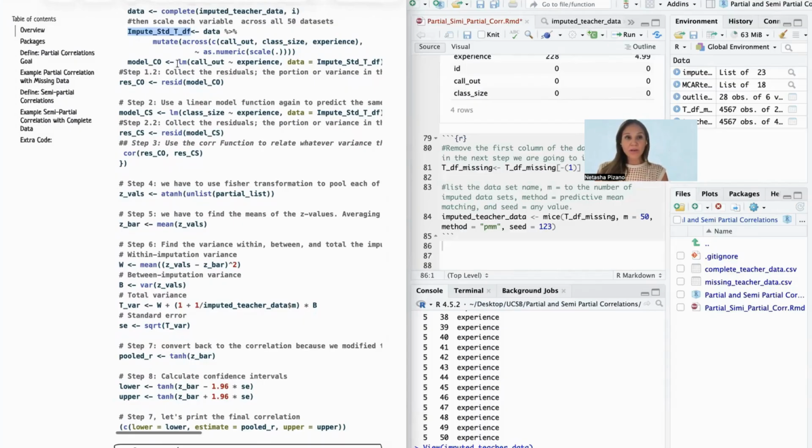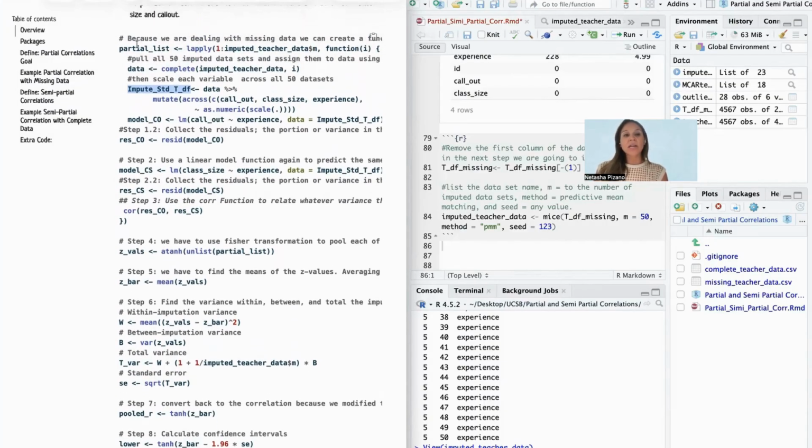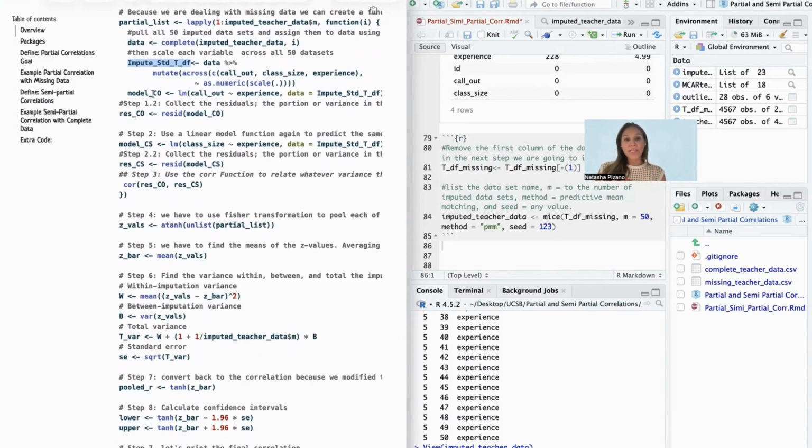And then we are going to engage in the three-step process now. So one more time, I have already only called in the complete data and I have scaled, meaning I have standardized, that data. And now I'm going to be running a linear model on all 50 data sets here, where I have experience predicting call out. So step one, where my extraneous variable is predicting call out, which is my outcome.